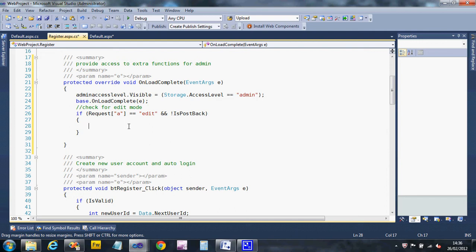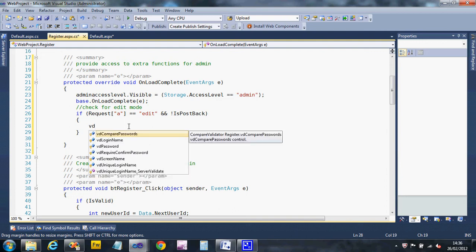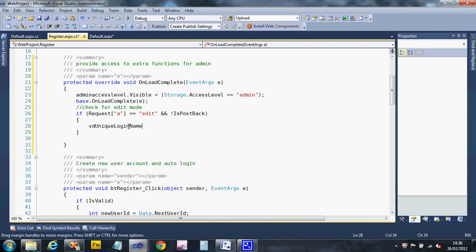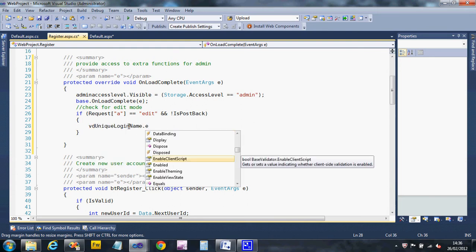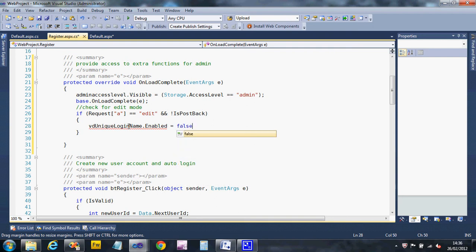Alright, well, we have got a couple of problems. We had to make sure we had a unique login name, so we had a validation routine for that, so I need to disable that. Okay, so I'm going to say VD, and then I'm going to find it, so unique login name, and I'm going to say enabled equals false. Such an easy way of turning validation off.